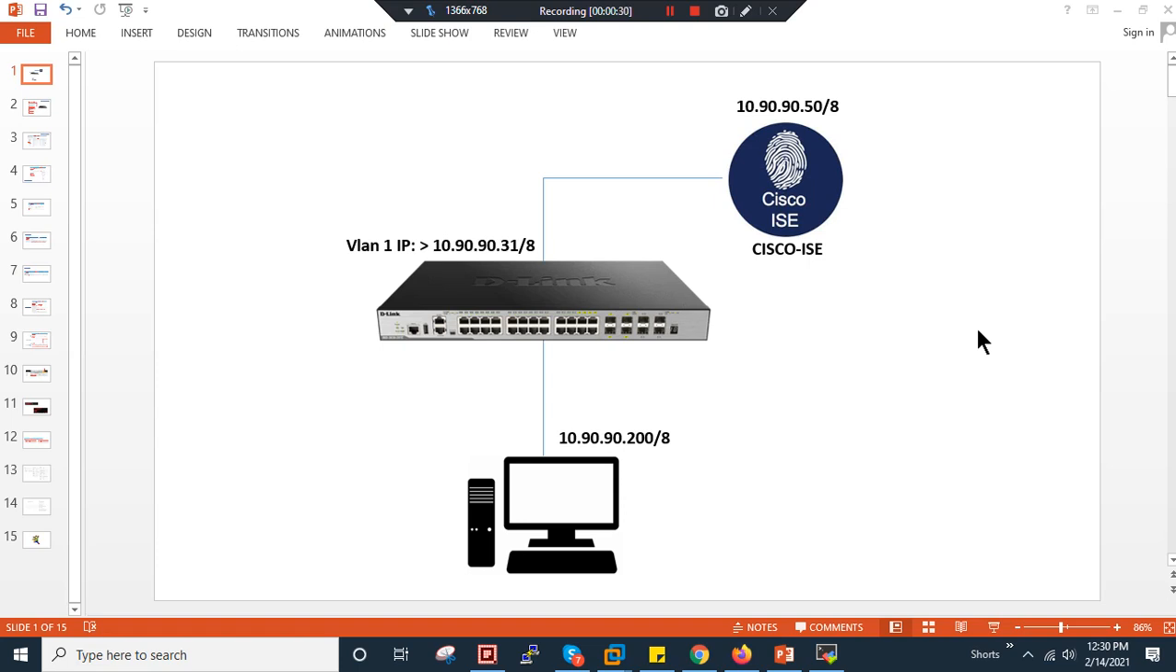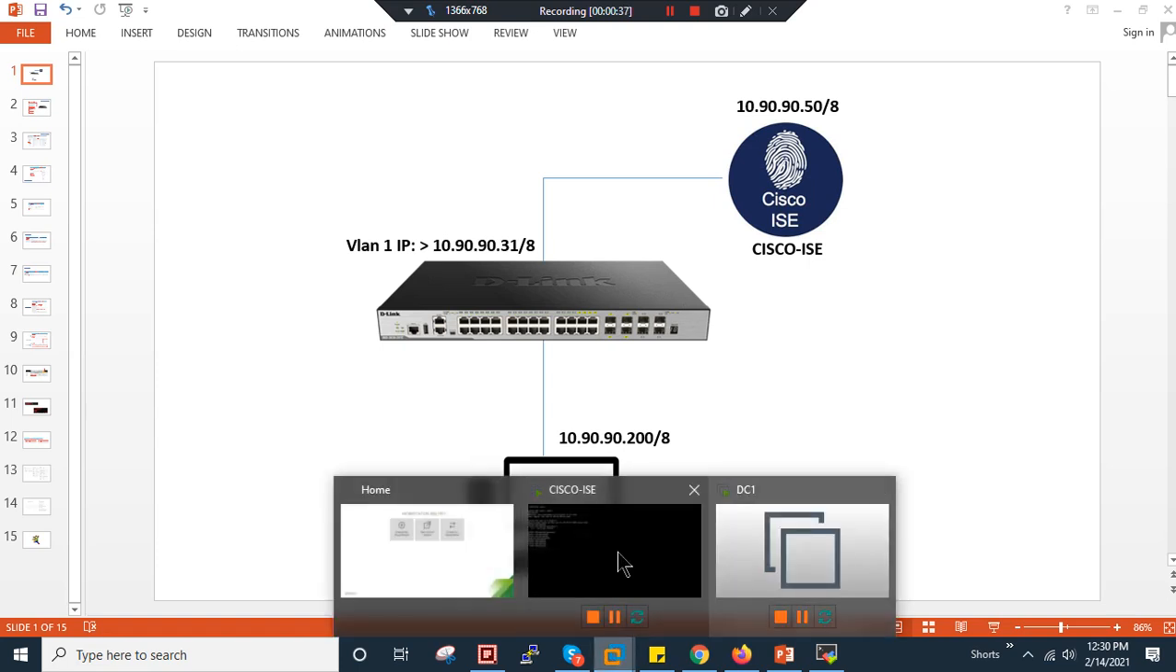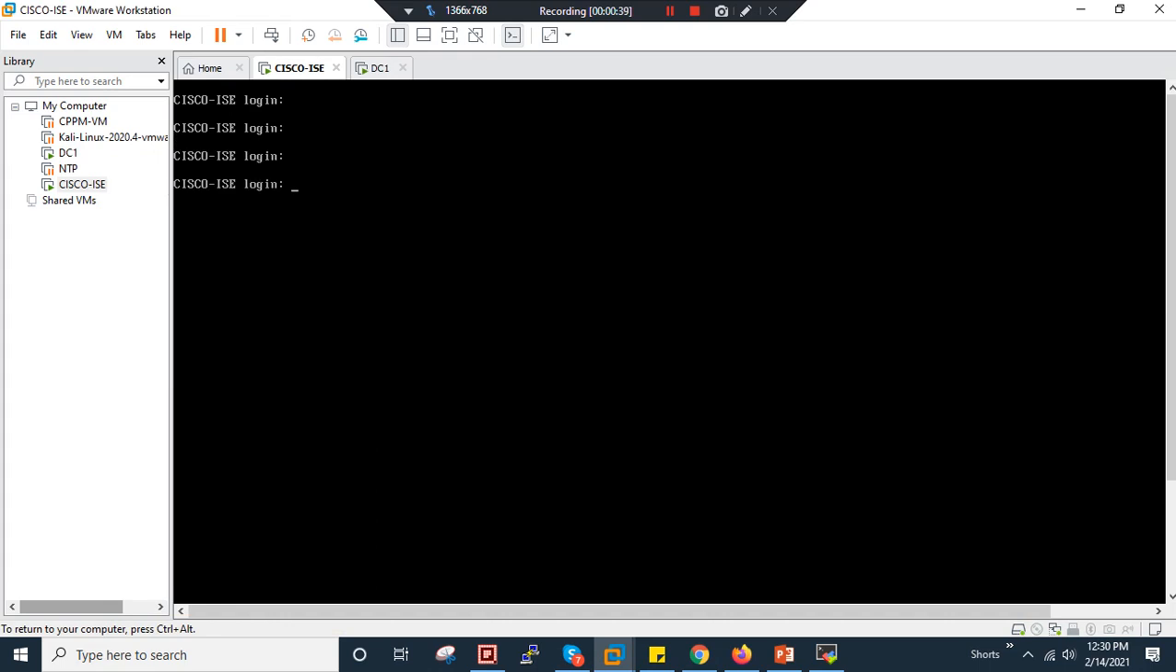Let me show you some verification on the Cisco ISE and then on the switch side. So let's proceed with the configuration. Here is my Cisco ISE VM installed.